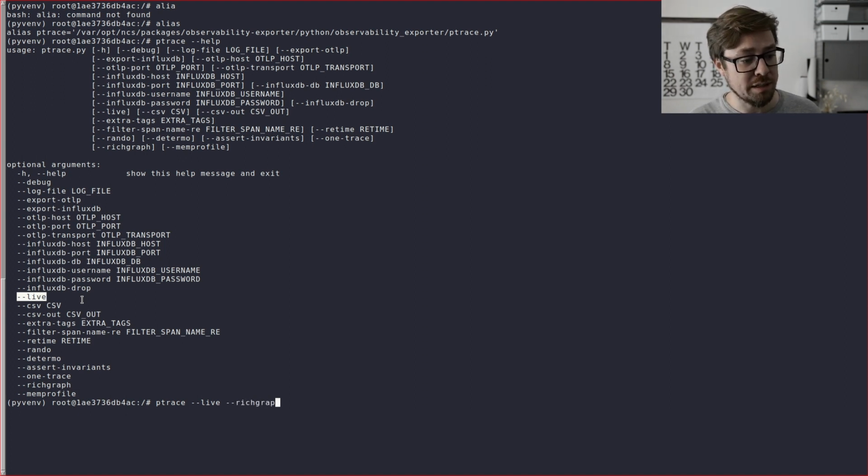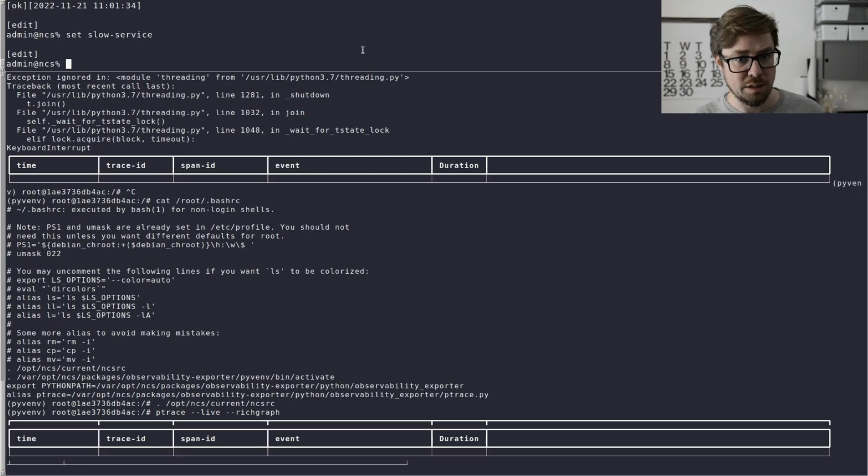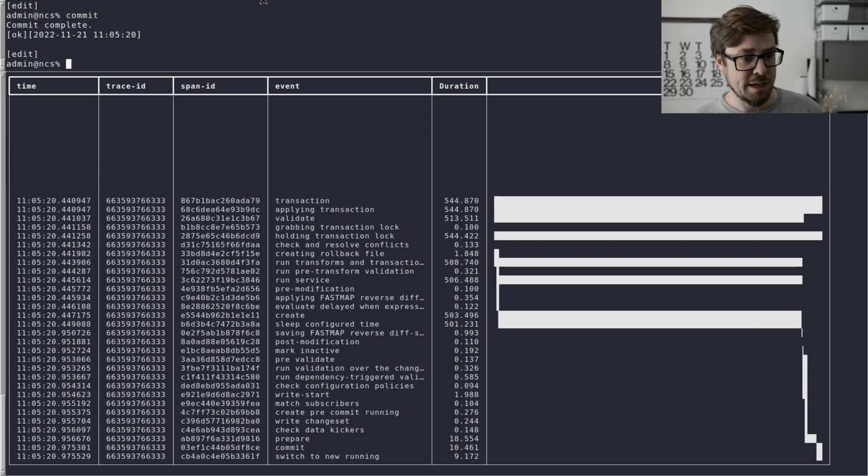And then we're going to combine that with Rich Graph, which is this new trace visualization that's happening right here in the terminal. So at the very top here we have the NSO CLI, okay, and then at the bottom here we have the trace view. Let's see what happens, right? So we can just change that slow service that we had, and I'll commit that, and bam, we got us some data, right?